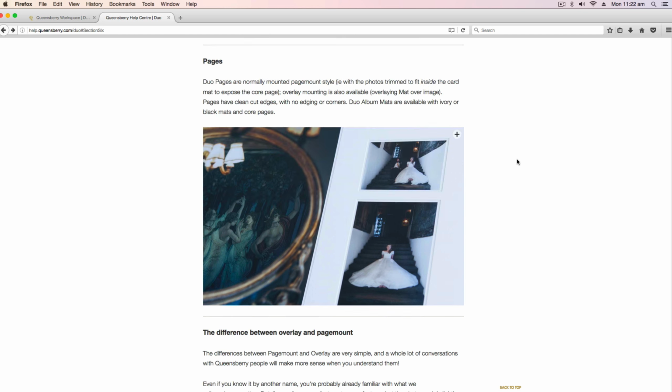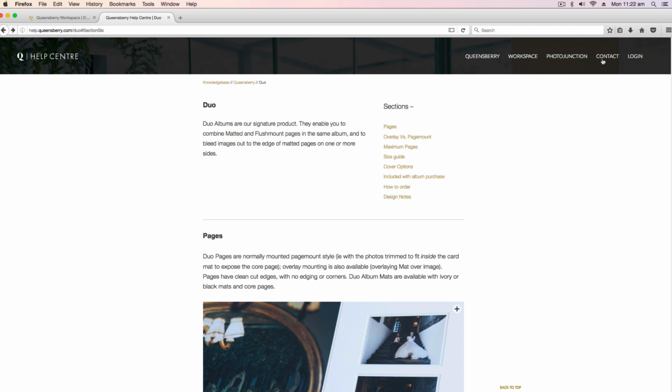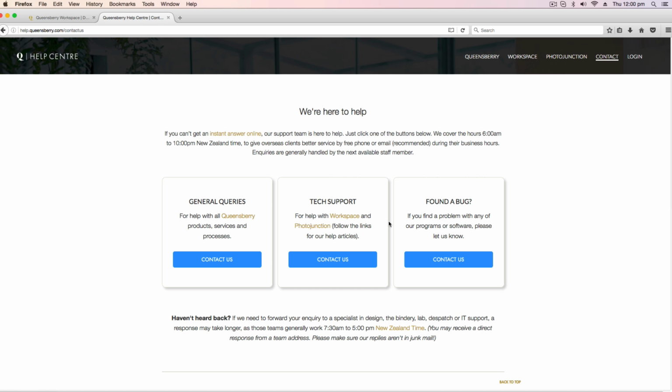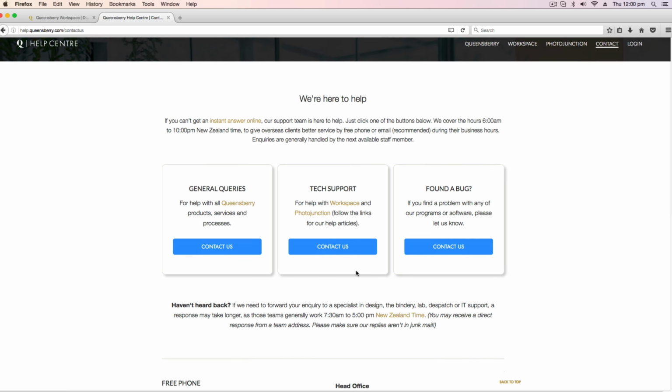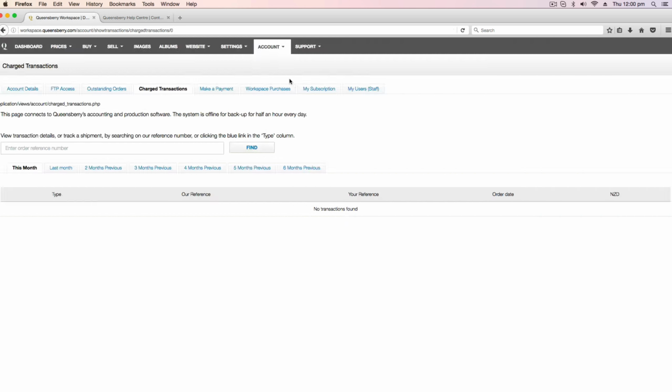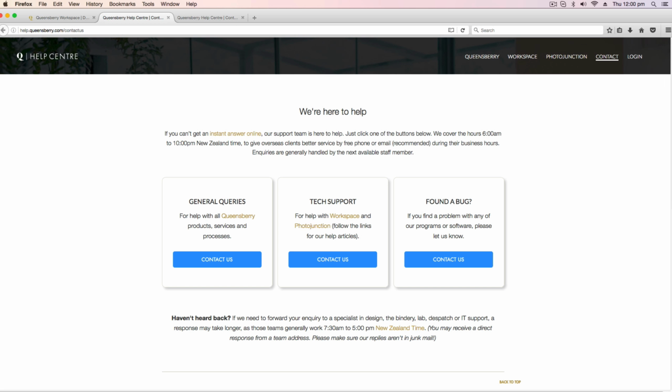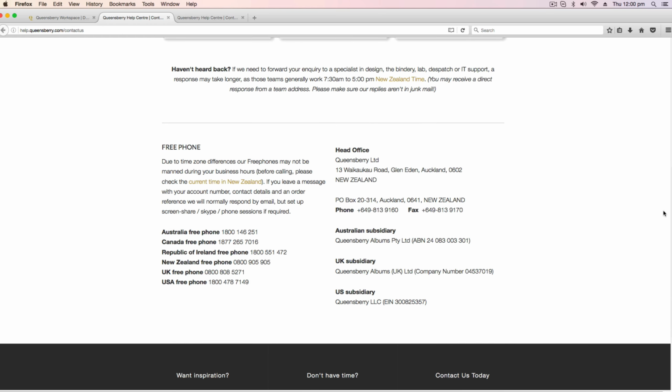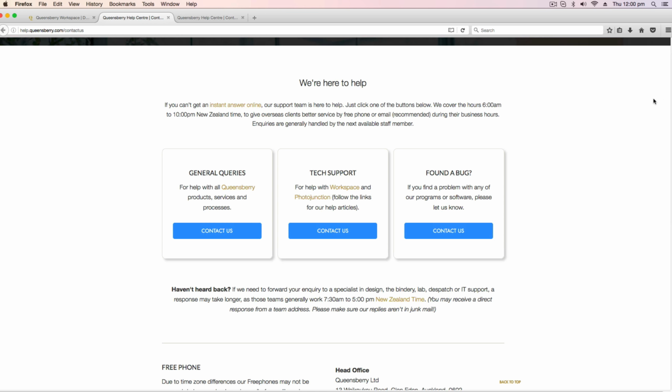If you still can't find the answers that you're looking for, you can go to Contact and see all the different ways that you can contact us. If you're in your Workspace account, you can also go to Support, Contact Support, and the same page will come up here. The best way to contact us is via our general inquiries email.